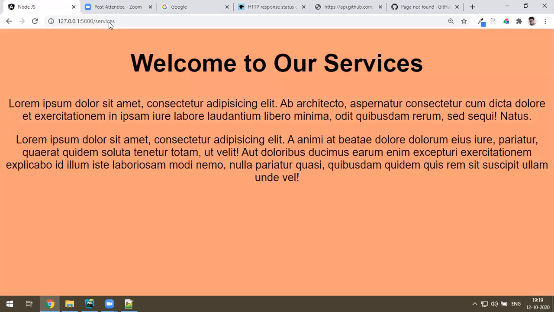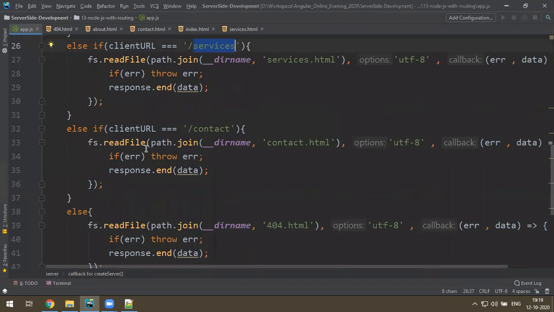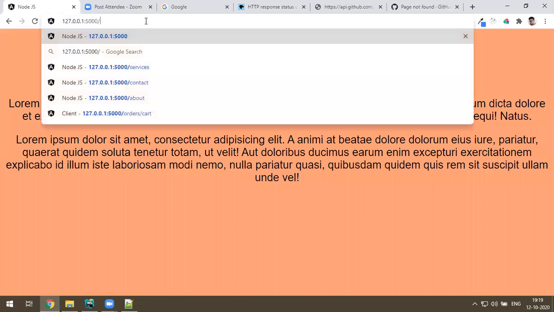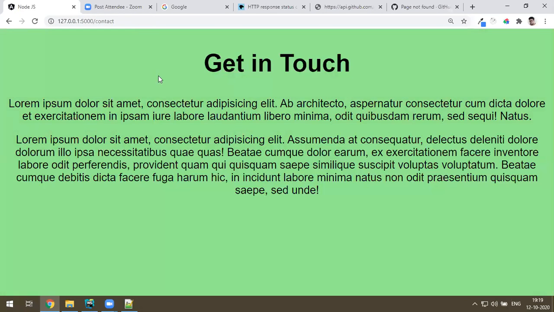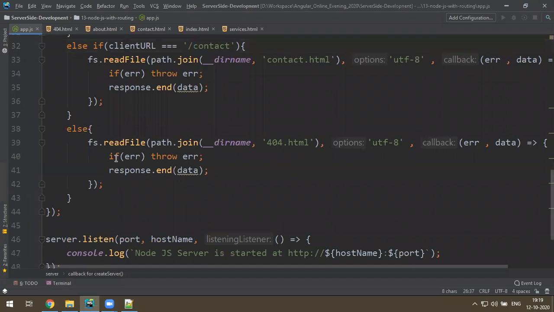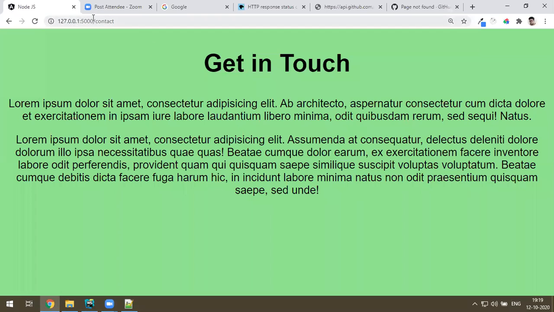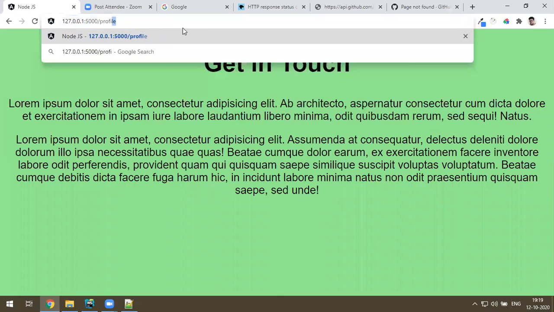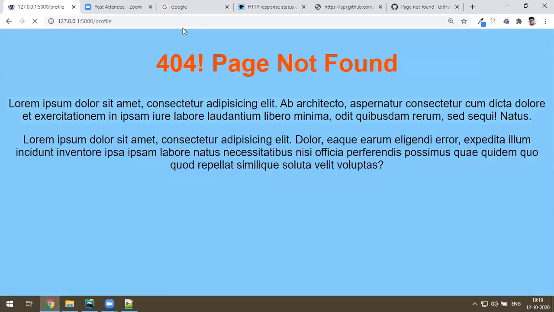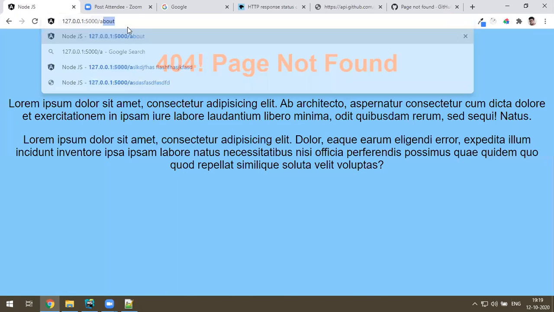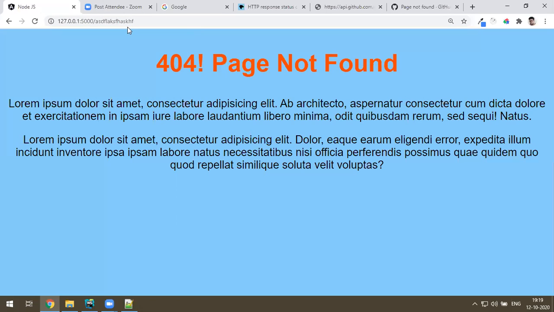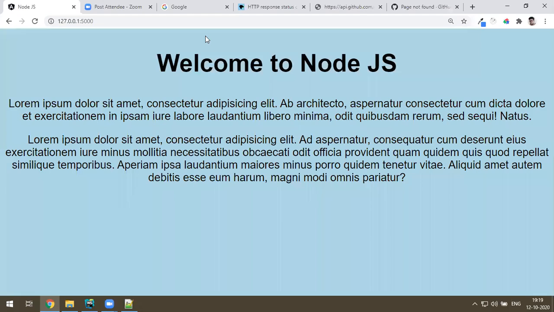Services, I get the services page, and slash contact, I get the contact page. And if I don't provide any, apart from this, whatever you type, you get a page not found. For example, profile. Do you have profile? No. You get the page not found. Apart from this, anything else you type, some dummy characters, you get page not found. Okay. If I don't type, that will be the home page. Okay, it's working as expected.